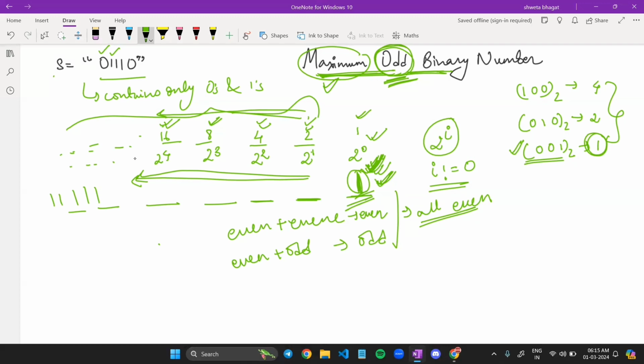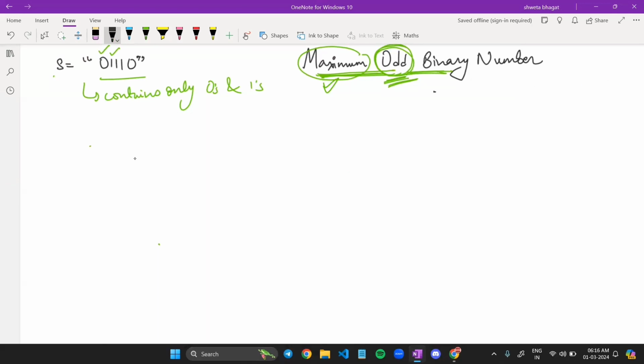So in order to achieve the maximum number, we will place all the ones except 1 at the leftmost part. What we have understood till now is to place 1 at the end, which is nothing but the ones place. That is, we should have 1 at the end. Why? Because this will help us get the odd value. To get the odd value, we have to place 1 at the end. Now to get the max value, what do we have to do?